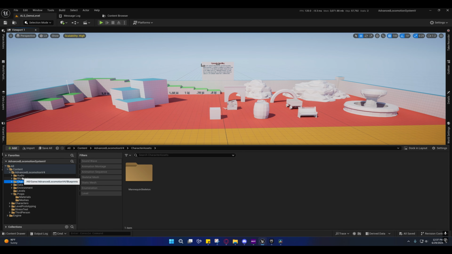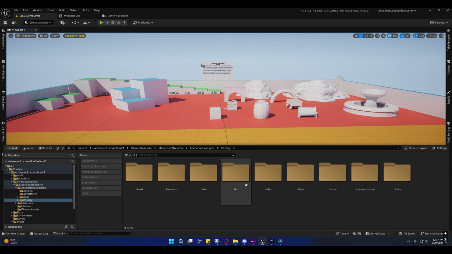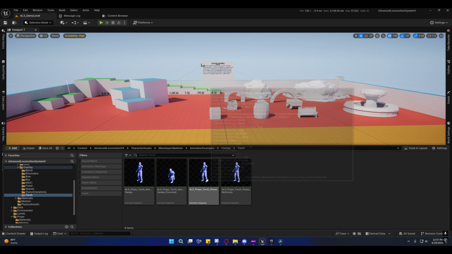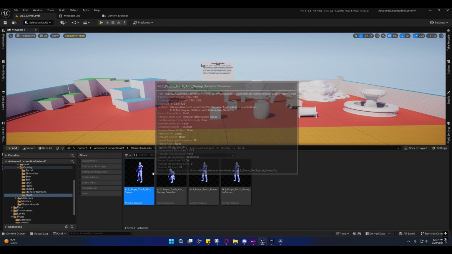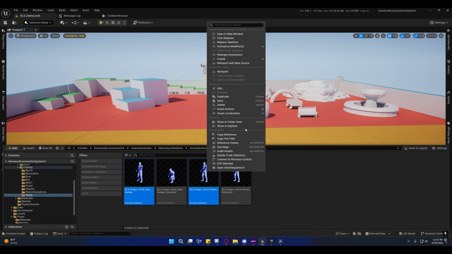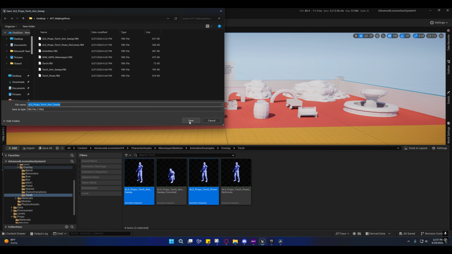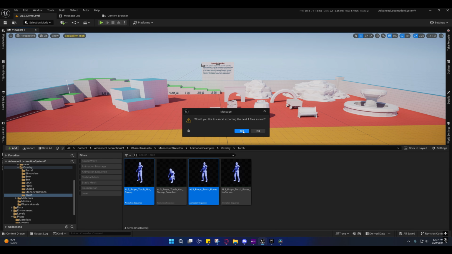But after that, you can go into the character assets, mannequin skeleton, animation examples, overlay, torch, and you're going to export the torch aim sweep and the torch poses. Same way, asset actions, export, and then export them.